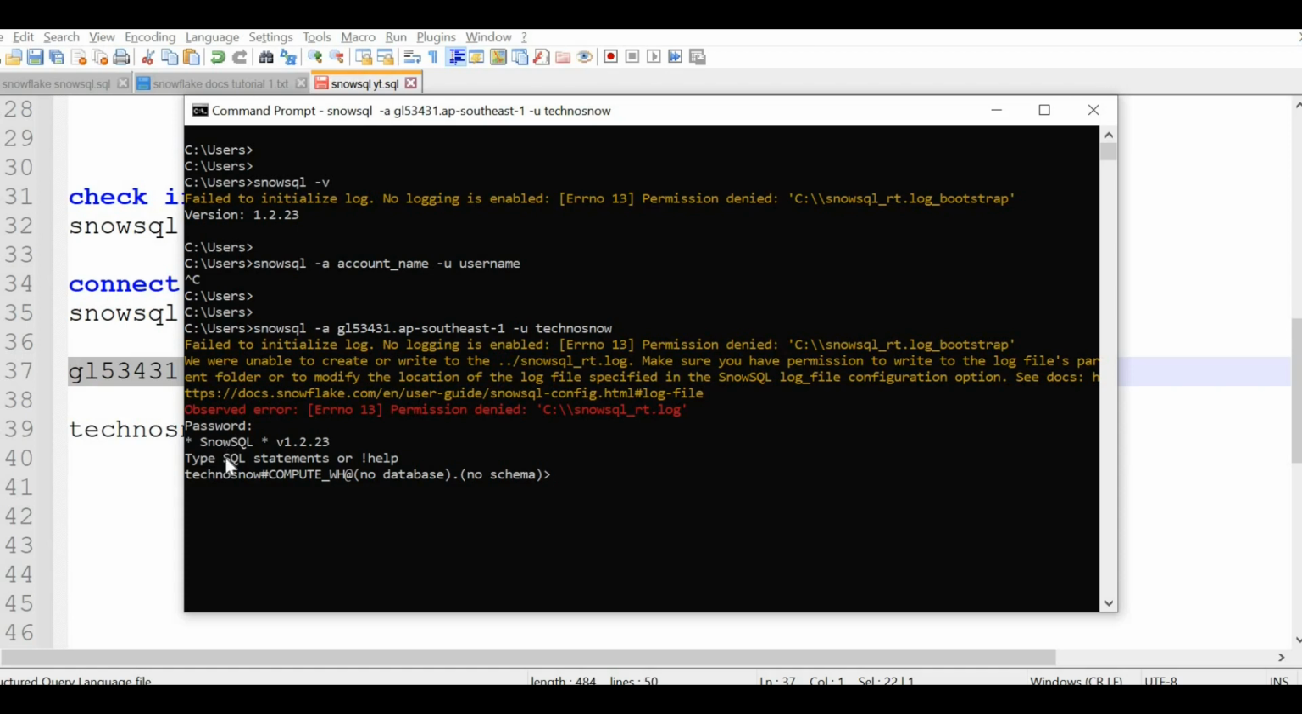Okay. Now this is how your default SnowSQL prompt will look like. We didn't select any database or schema here. So it's directly giving the username and then a default warehouse. So this is how you can connect.